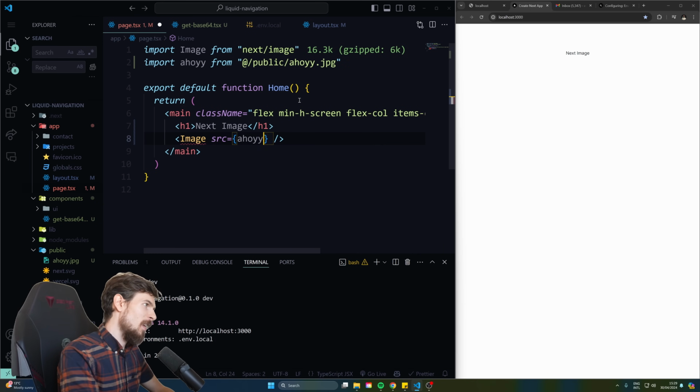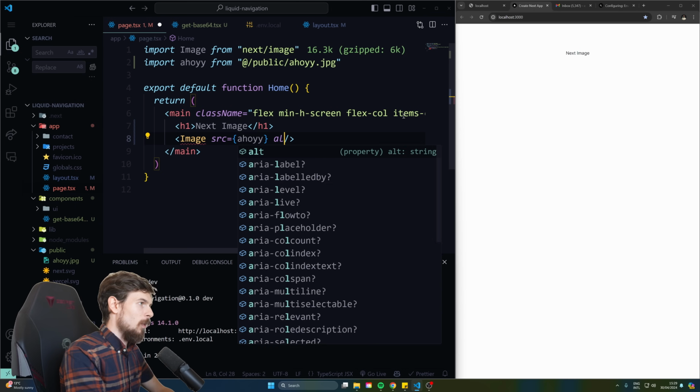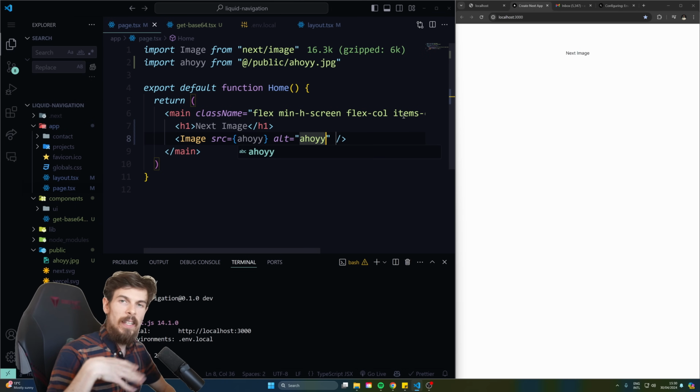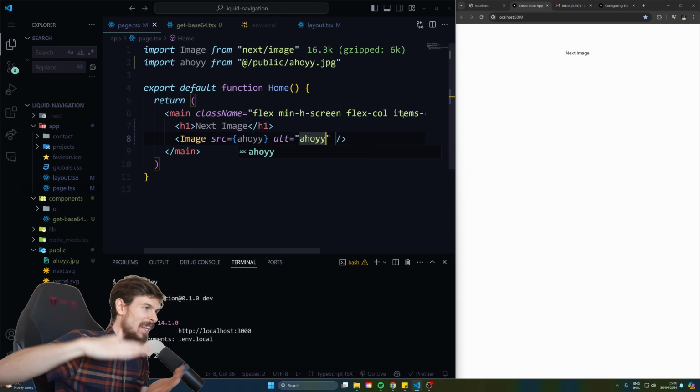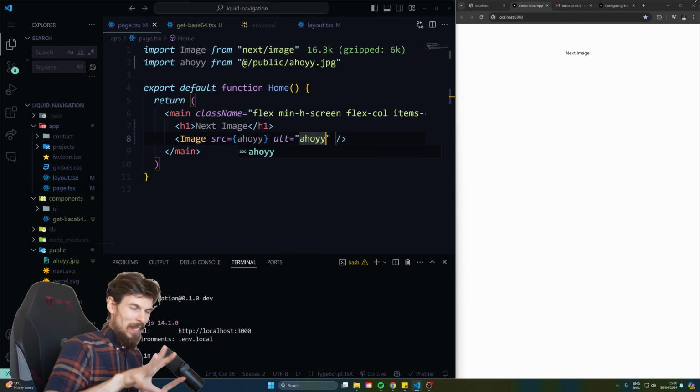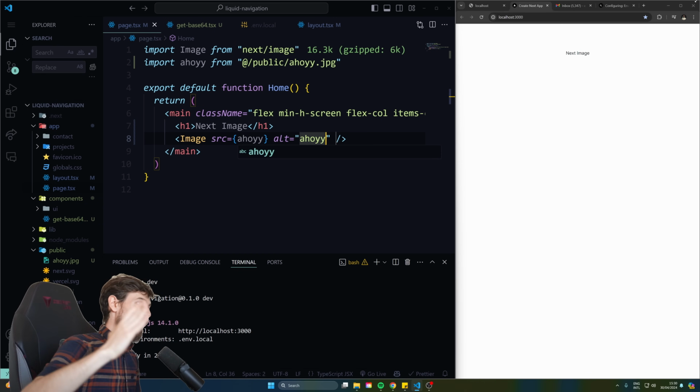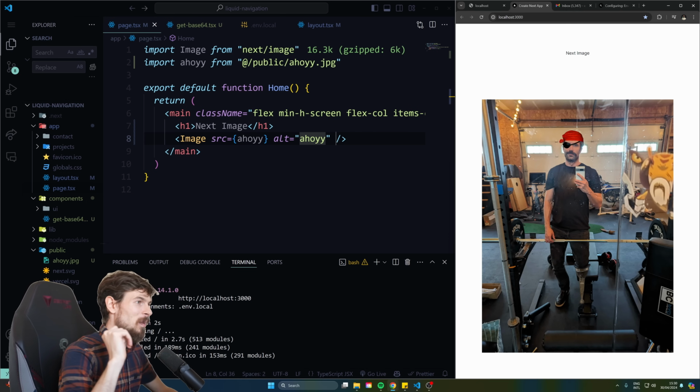And as you can see, you actually don't need to provide a width and a height. So let's just give it an alt. And Next.js uses this for content layout shifts to make sure that it doesn't pop in and then everything on your page starts moving. And there we go, looking good.